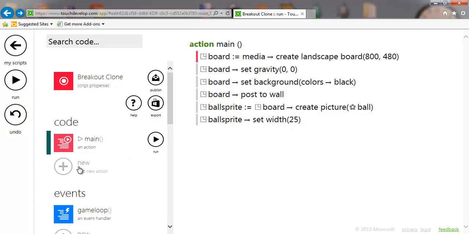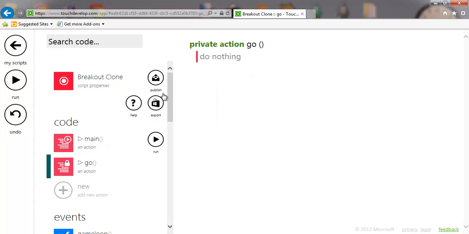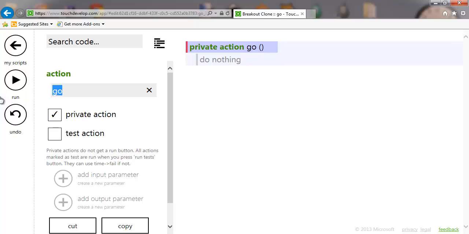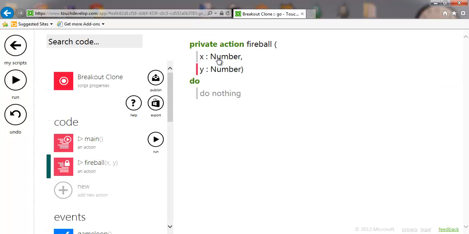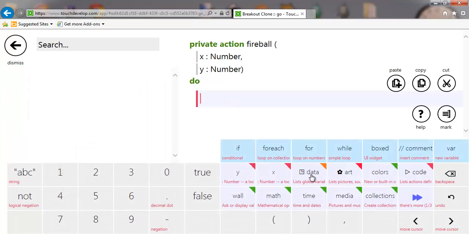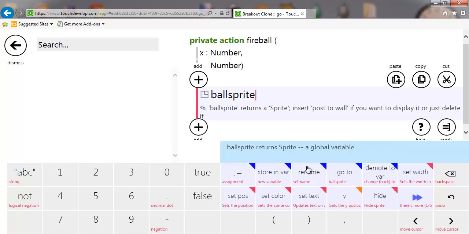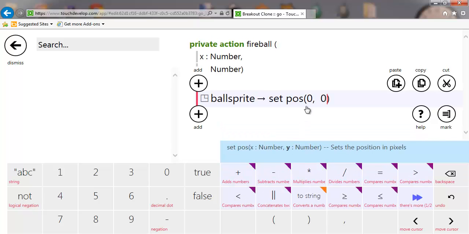Okay, we're now going to create an action, a separate bit of code to fire the ball. So we're going to plus here in the code bit, and we're going to rename that by clicking on go. We're going to rename that to fire ball. I'm going to add in 2 parameters by clicking down here, and I'm going to click on them and rename them to X and to Y. Okay, because we're going to pass into this action the positions that we want the ball to fire from. Then in here I'm going to say ball sprite set position, and we're going to say X and Y.